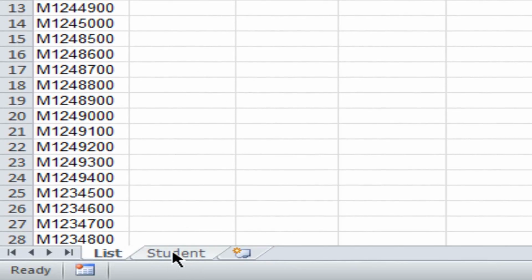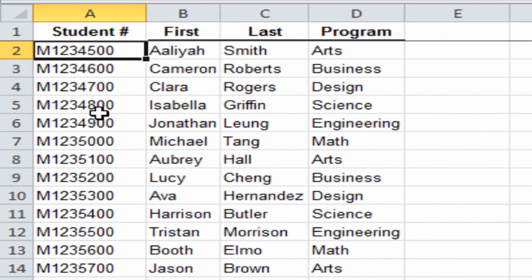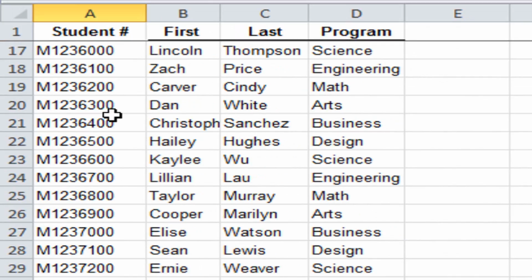So if I come down here to the student worksheet, I can see on here their student numbers, their first name, their last name, and their program. What I'm asking the system to do in the first example is to look for M1237200. So it'll look in the first column of the table array and find M1237200. It always finds the match in the first column of the table array. I then want to bring back the contents of the second column of the table array, which in this case is the first name, Ernie.